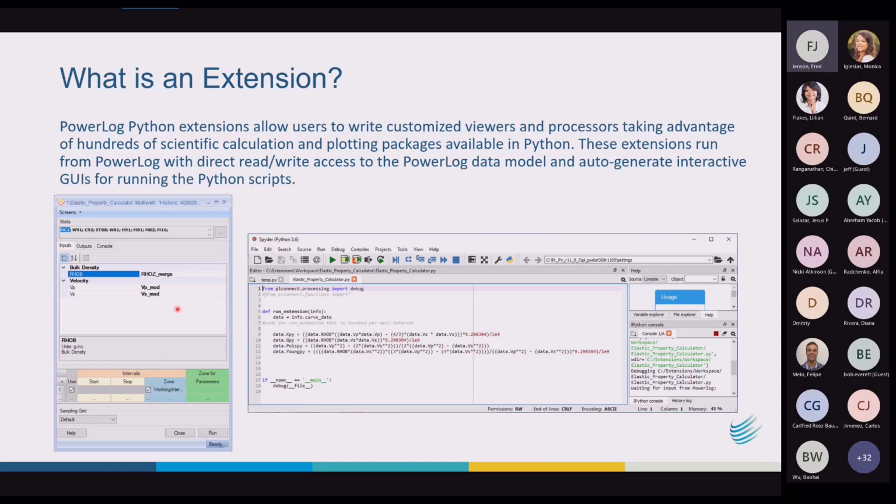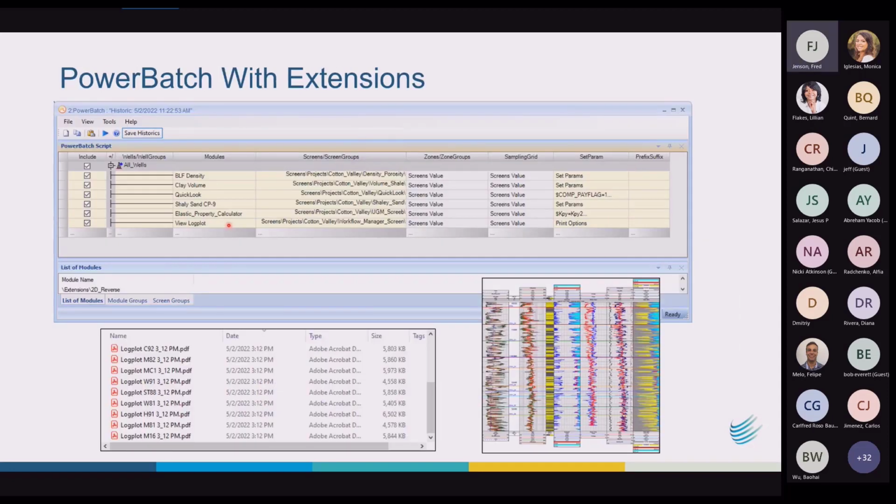So we write our little extension, and it has read-write access to the database, and it runs just like a PowerLog module. And I have clients who built hundreds of these things. They're very popular and they're very, very powerful. Now what you can do is you can take any of these extensions you build and you can plug them in to PowerBatch. Now, if you don't use PowerBatch, I think all of our people who've been using PowerLog a long time are giant PowerBatch fans.